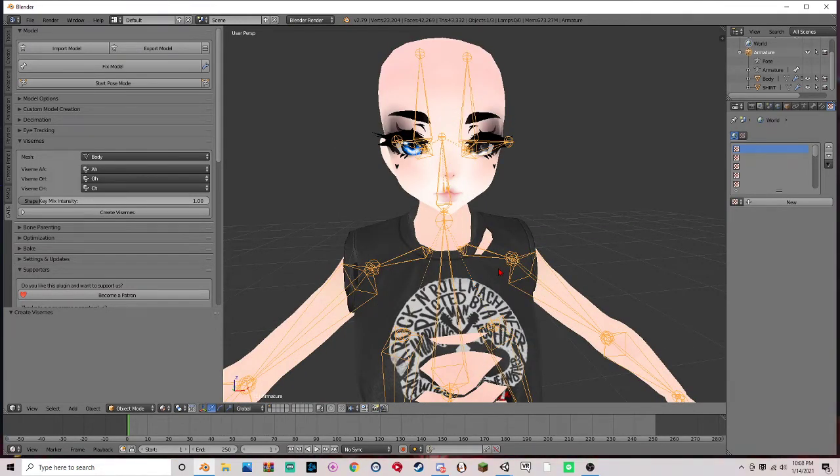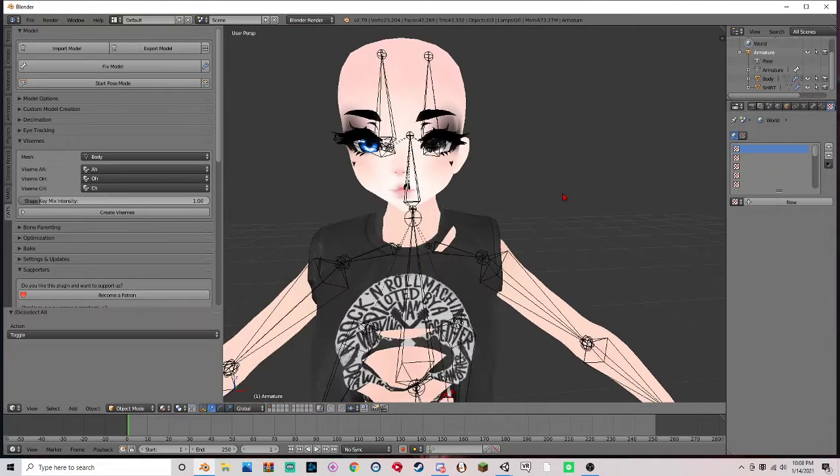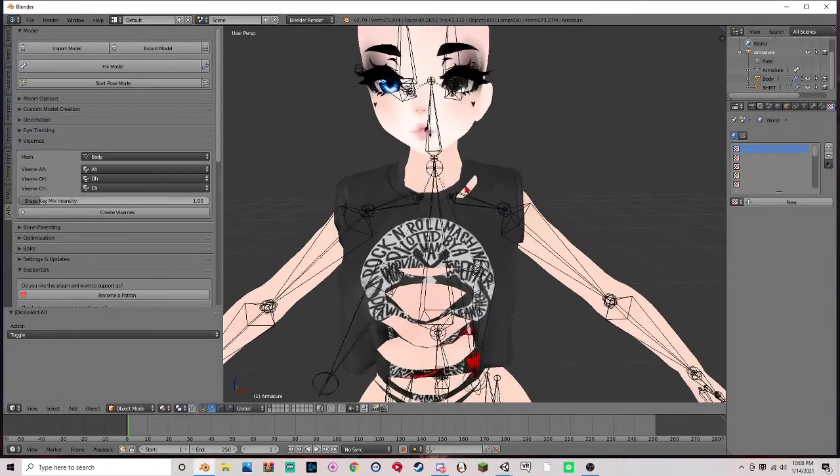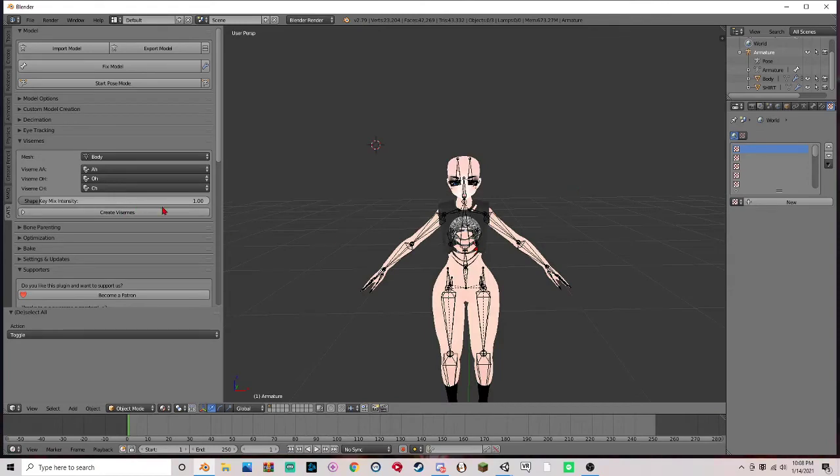The bigger your avatar is, the longer visemes and eye tracking sometimes take, because it's trying to register everything. It's weird, but yeah, Blender is sensitive. You'll hurt its feelings if you do too much. But there we go. So we did everything in Blender. Everything in Blender is fine now.